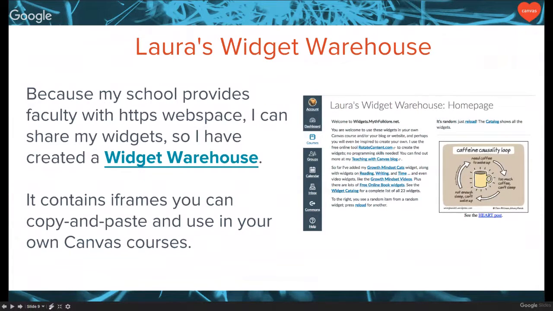As I mentioned also, I've taken a lot of the widgets that I make, and I put them in something I call a widget warehouse. It's an open Canvas course where you can just copy and paste my widgets and use them for yourself. You don't have to do anything other than copy and paste. And so I'll talk some more about that later also.